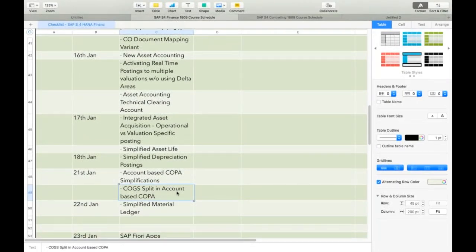Then we had COGS split, where we discussed one scenario. I showed you one document where the COGS was earlier only having one line. Normally when you do the PGI, when you deliver the sales order, COGS account is debited. But if I want to bifurcate this COGS into materials, labor, and all, that was not possible in account based COPA till now. It was only possible in costing based COPA. But now, with the use of the COGS split, in account based COPA also, we can get the COGS split.